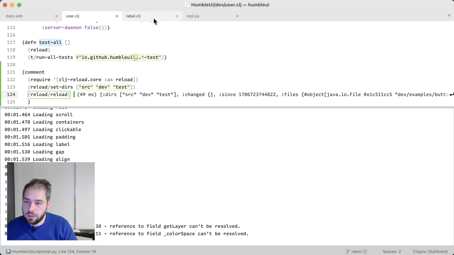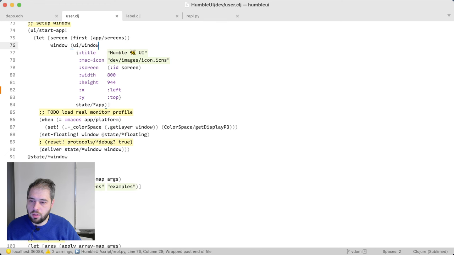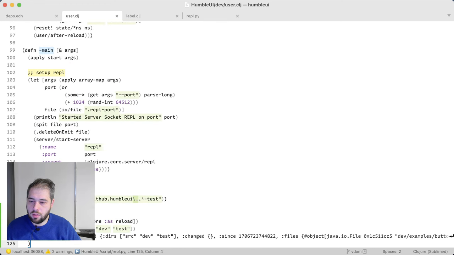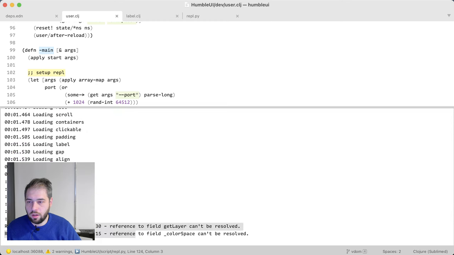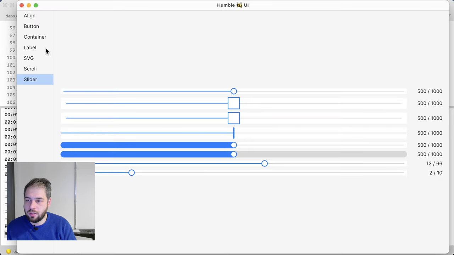Loaded examples.label again. Loaded examples and loaded user. Then it has some get layer. Yeah, this doesn't matter really. But that's one area that might be improved. Okay, but really, let's do it properly.